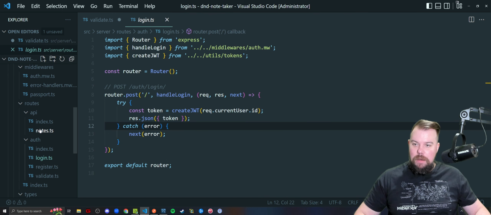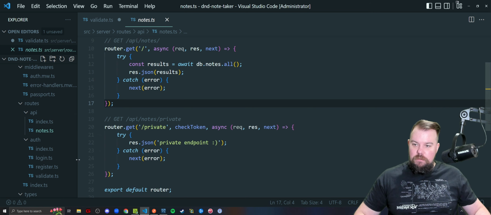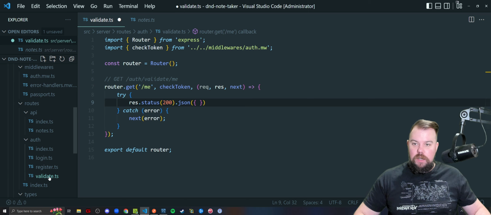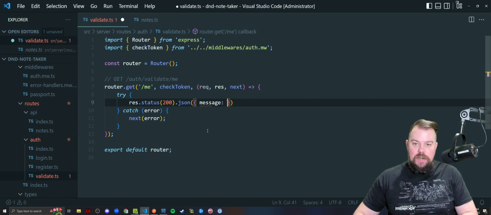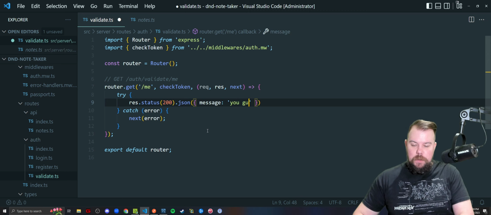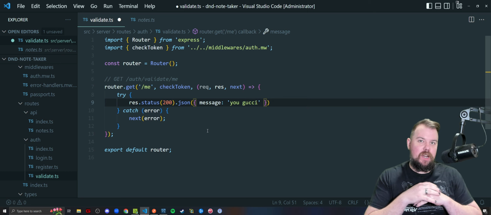I think I've been sending an object with a message inside of it. Ultimately, it doesn't really matter what this is. I care more about the status code than the actual message. I'm gonna laugh if I did MSG elsewhere across this application, but we'll say the response will just say you Gucci, because we don't really care what the response message is.